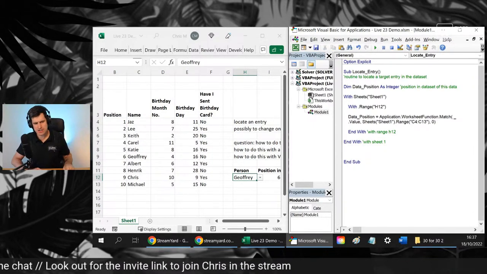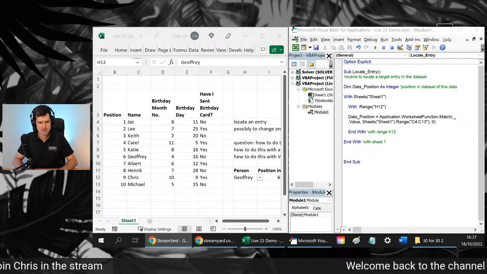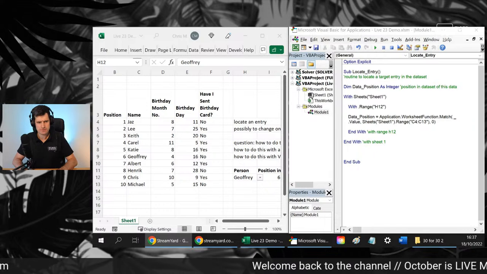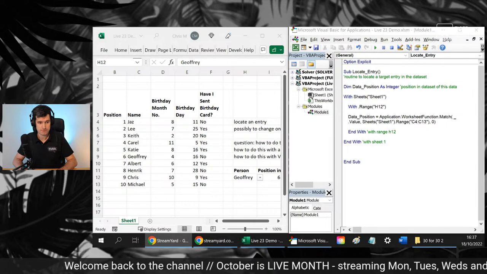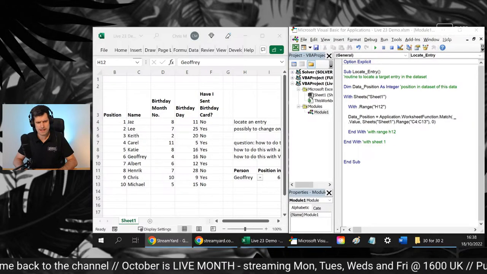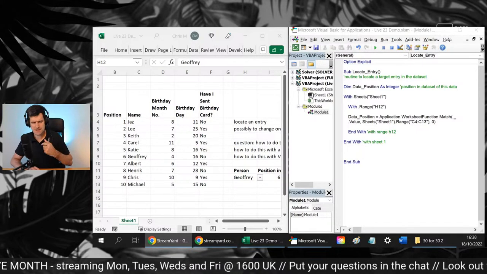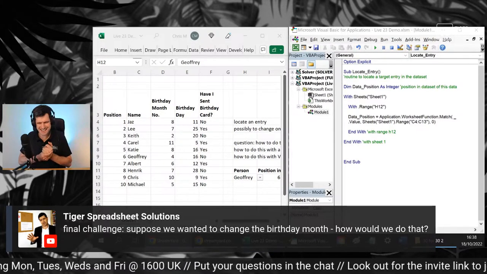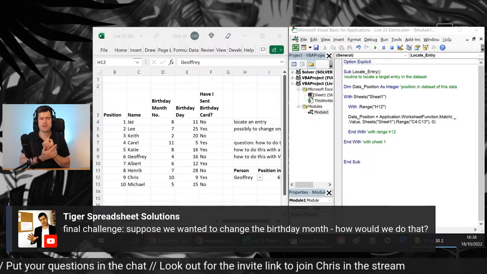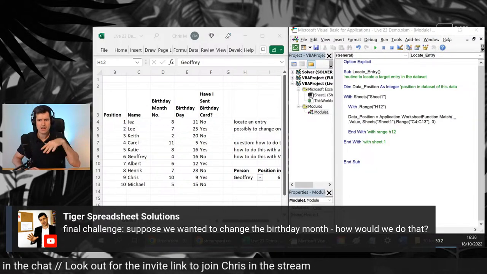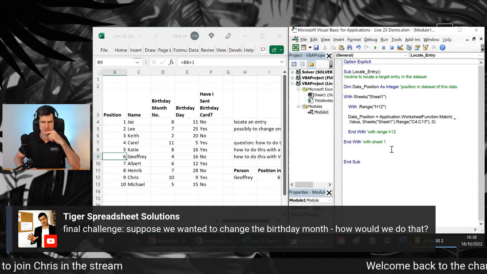Just our final challenge today, suppose we wanted to change the birthday month. How would we do that? Okay, so let's make this as realistic as we can. You wouldn't just want to look it up, would you? You'd want to do something with that information. So suppose we wanted to change the birthday month. We've got the position of the entry in the data set. If we wanted to change the birthday month, how would we do that?